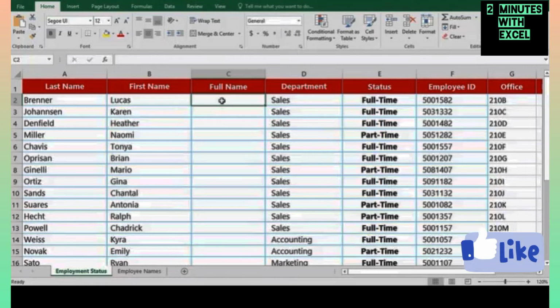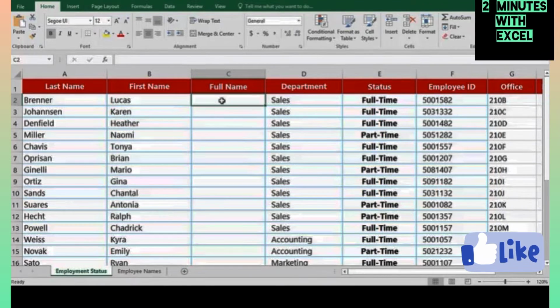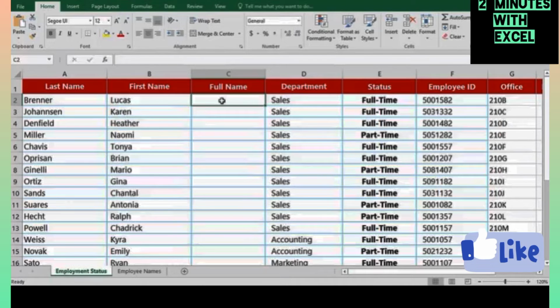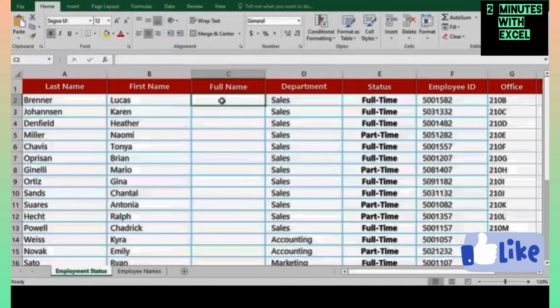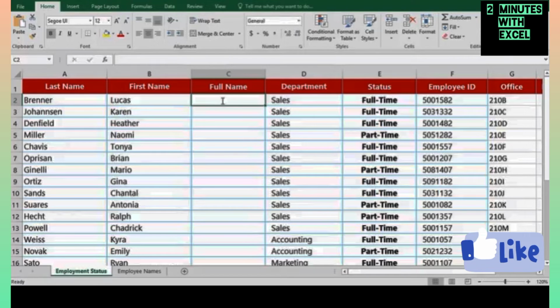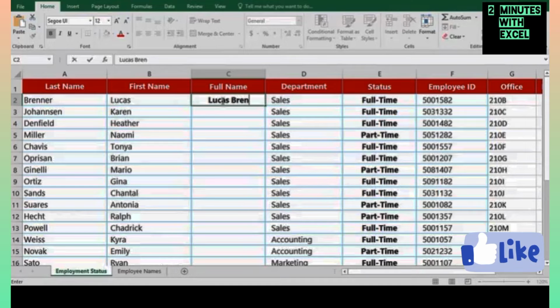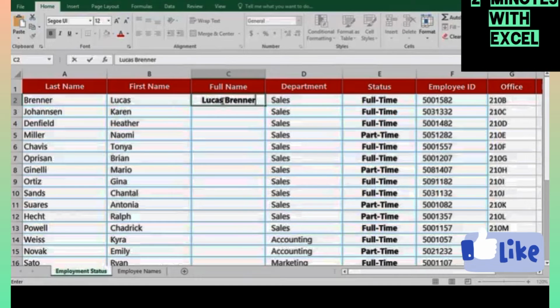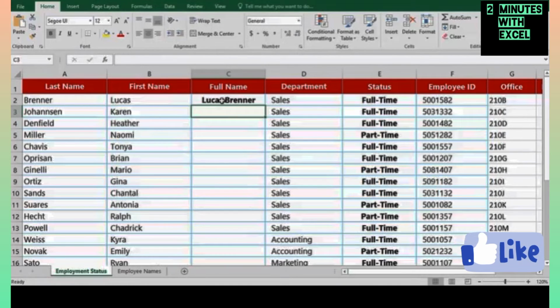I don't really want to have to type out every full name, but Excel's flash fill feature is going to be extremely helpful and it's going to save me a lot of time. Let's see how it works. In cell C2, I'm going to type the employee's first name, in this case Lucas, and then their last name, and I'm going to press enter. This is the example that Excel needs in order to go to work.